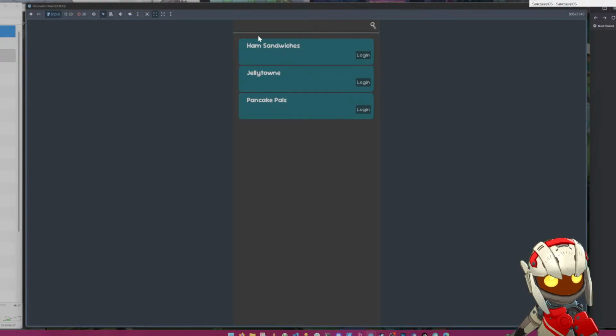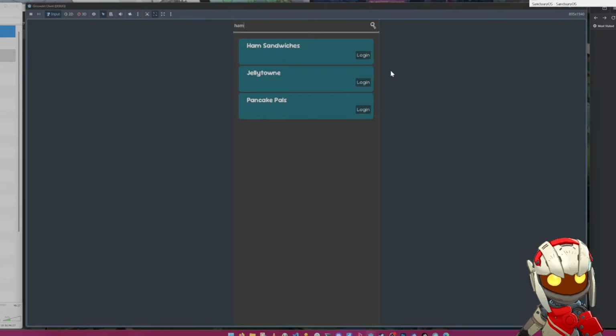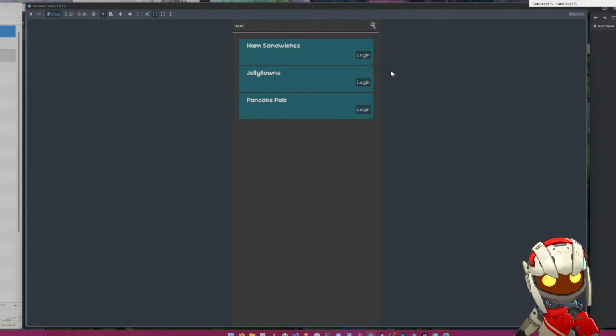There's our ham sandwiches, our jelly town, and our pancake pals. So if we type in ham, I would expect it to filter this list. I guess, okay, when I type in ham, what I actually want it to do is go to a server and retrieve a list of matching things, not filter a list in place. If we go too far down that local data route, we're going to end up having a bad time.